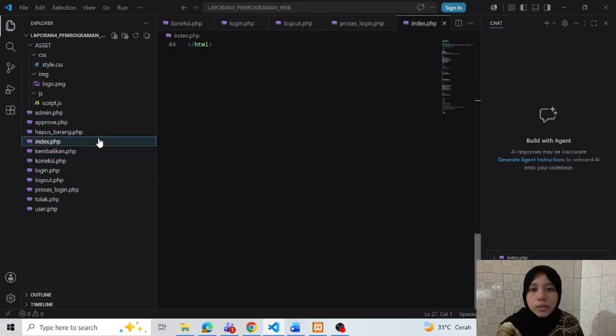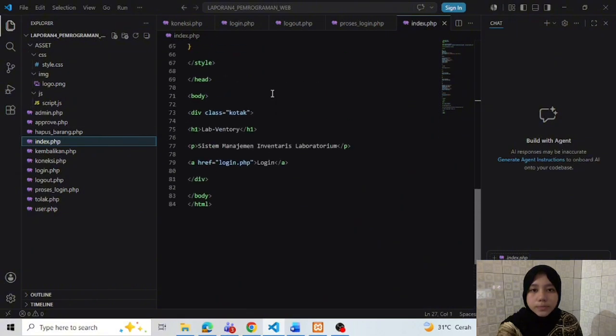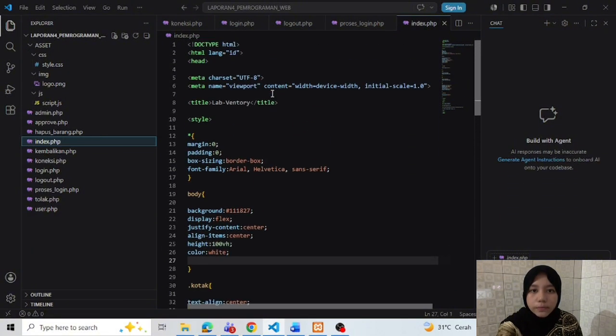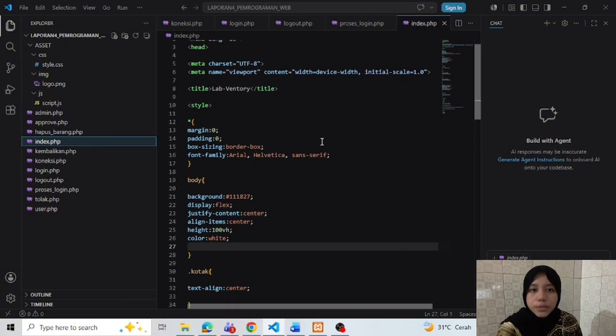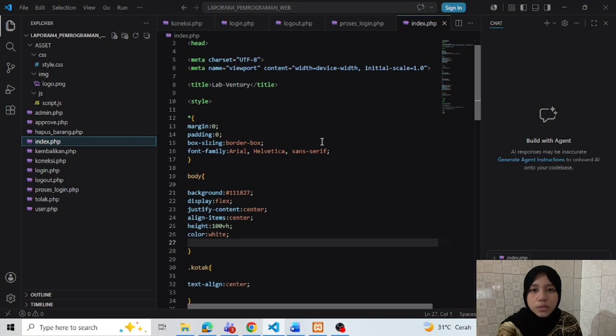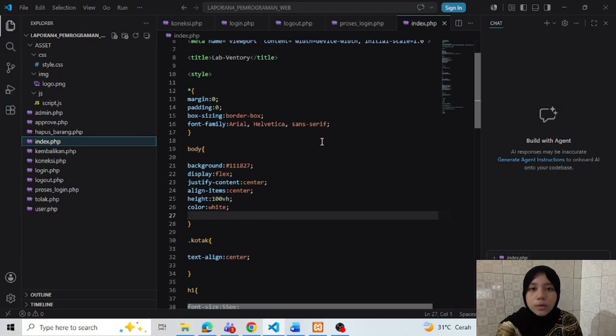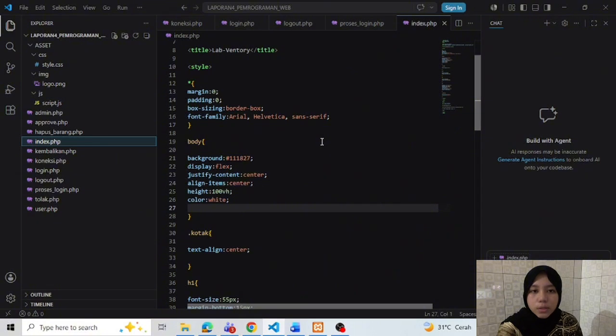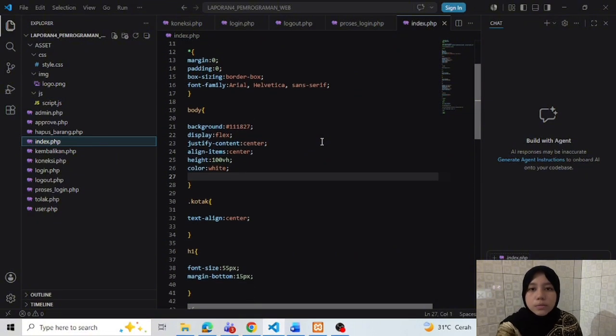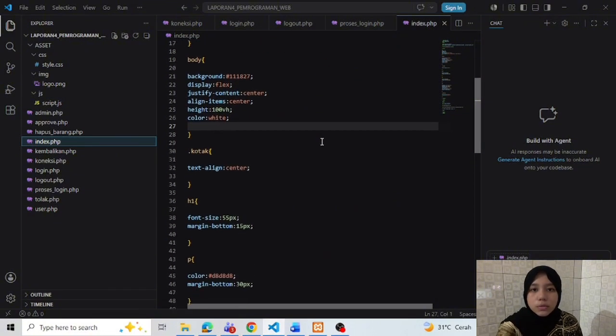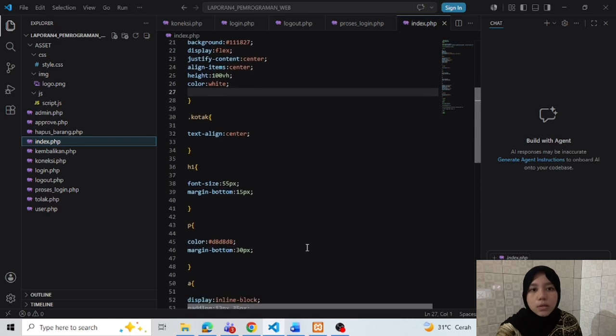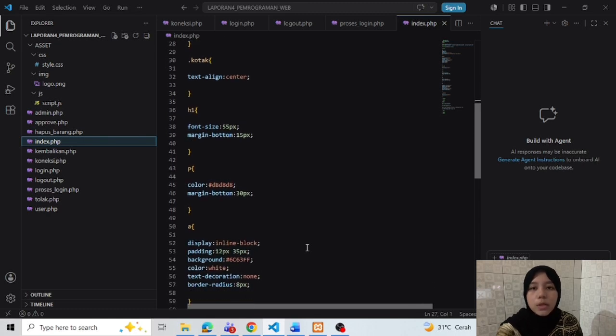Next, the second file is index.php. This file serves as the main page of the application. It displays the application title, a brief description, and a login button. The login button directs users to the login page where they can access the system according to their role.